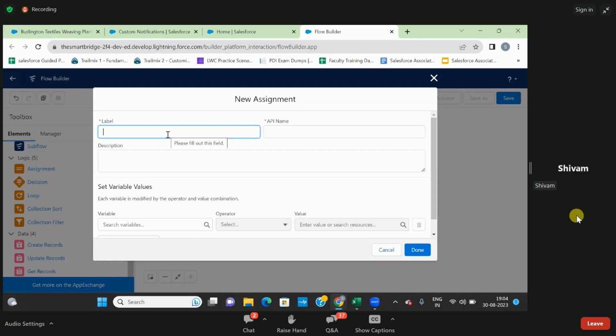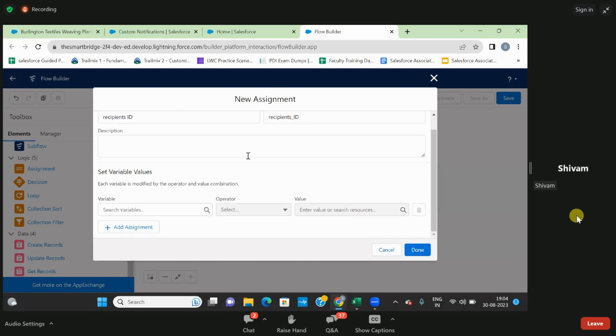I'll give some name over here. Suppose I am giving the recipient's ID. Recipient ID means what? The owner, right? Owner is the recipient, right? So I'm just giving the recipient's ID. Okay. Then it will automatically take the API name.